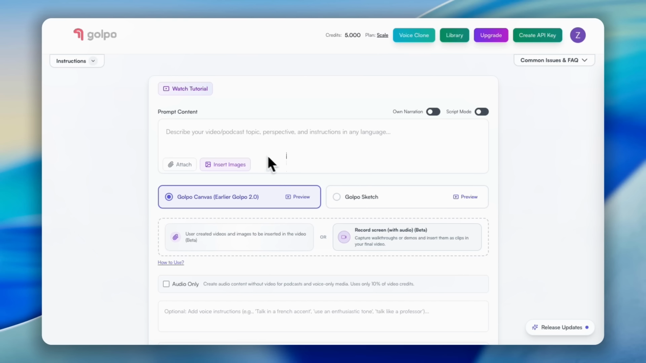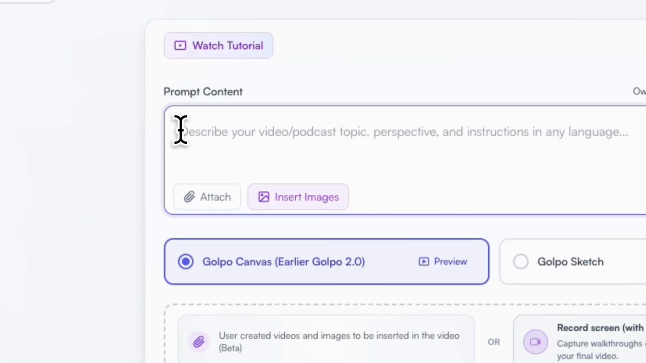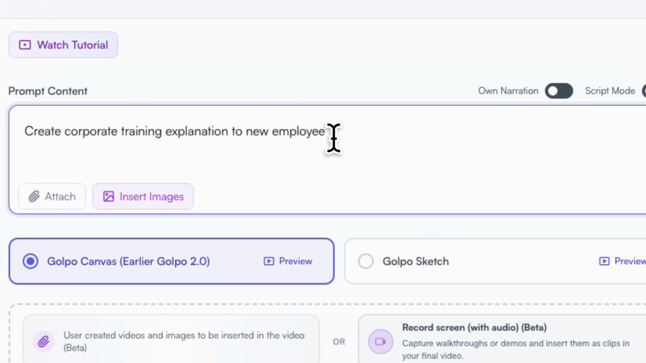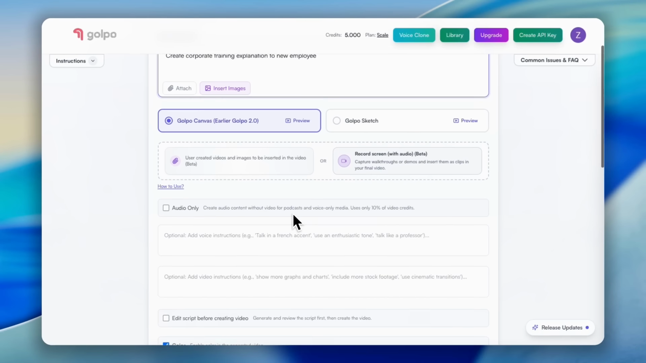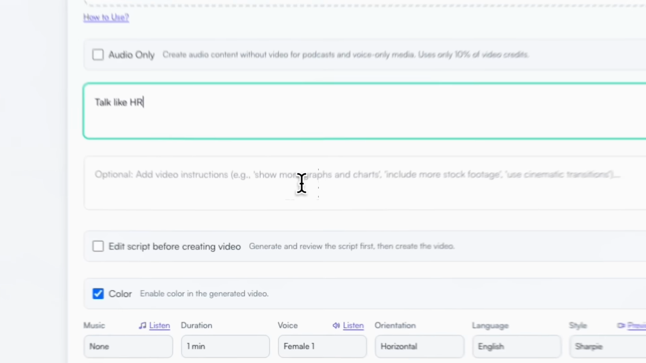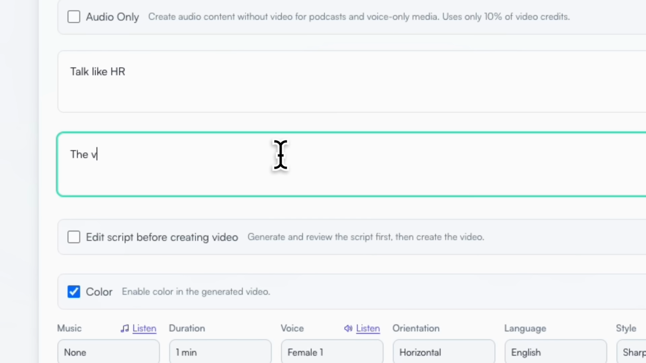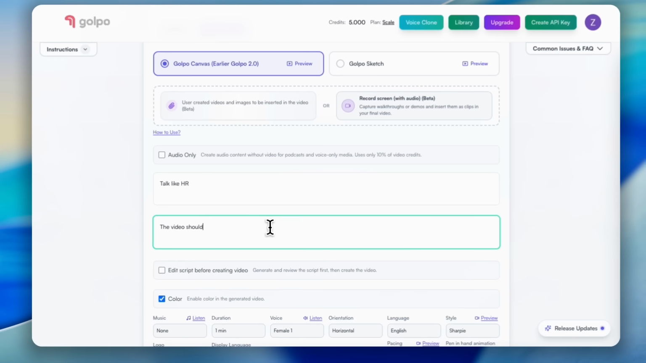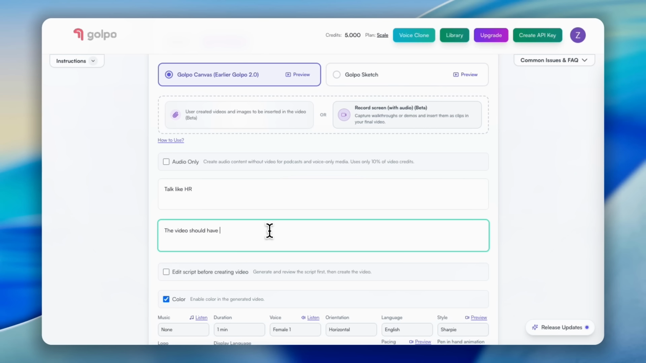Now let's talk about another use case that most people completely overlook. Corporate training. Most businesses still create boring onboarding documents nobody reads. Huge PDFs, endless slide decks, internal process documents that employees forget instantly. But with Golpo AI, companies can convert those same materials into engaging training videos automatically.